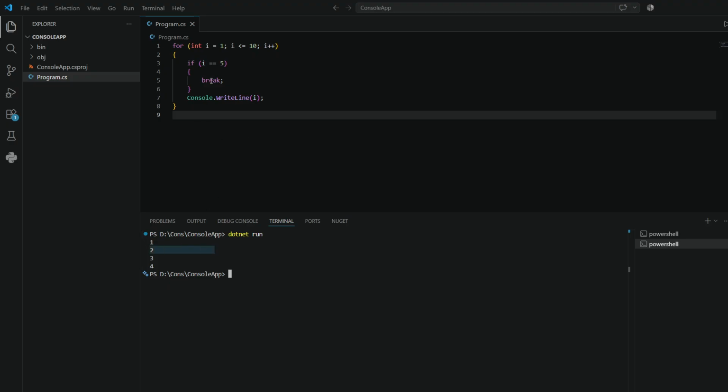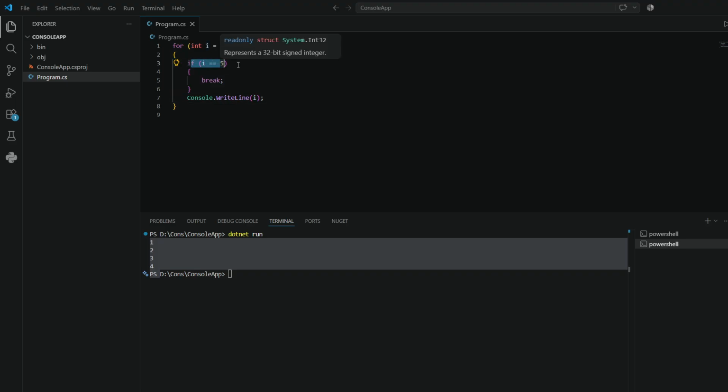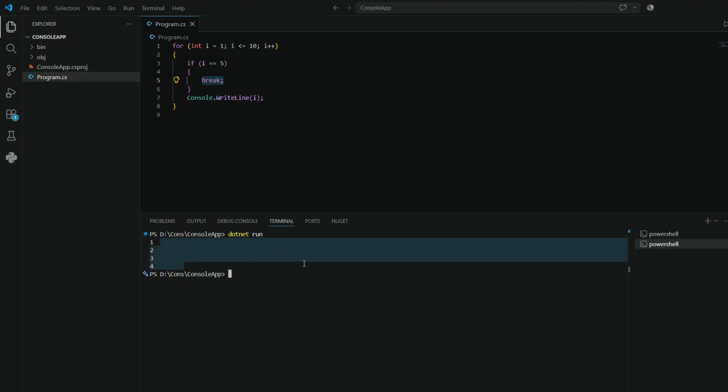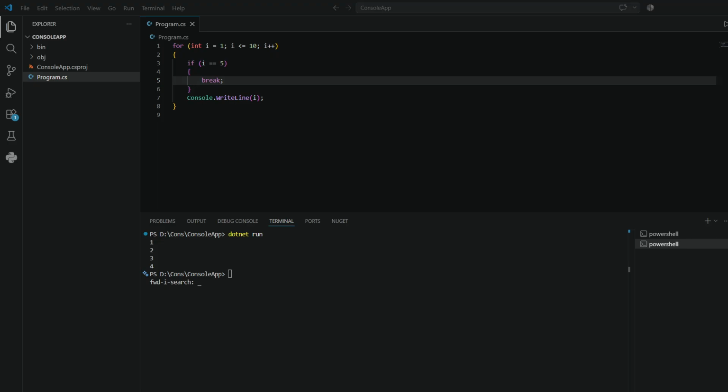So you can ask why we are not seeing the output 5. Yeah, it's breaking, but where is the 5? Because as you can see here, we are checking the condition first, before outputting it. We are checking if i is 5, and we are breaking it. So we don't manage to print it because it's breaking. So that's why we see only 1, 2, 3, and 4. So in that situation, you can use break.